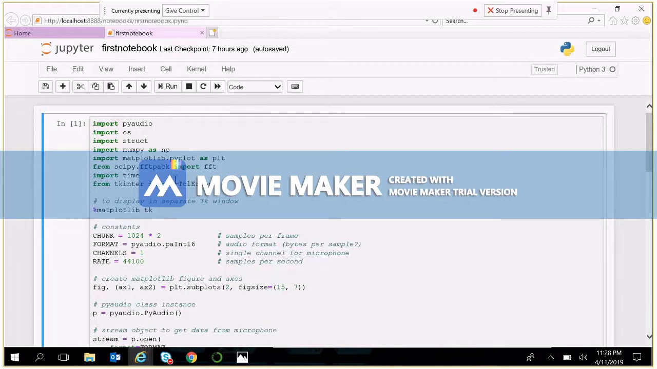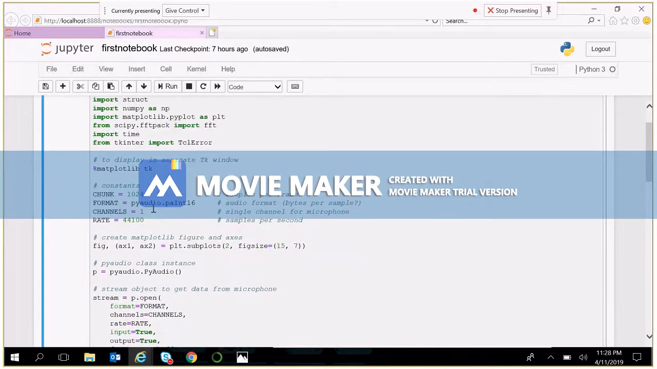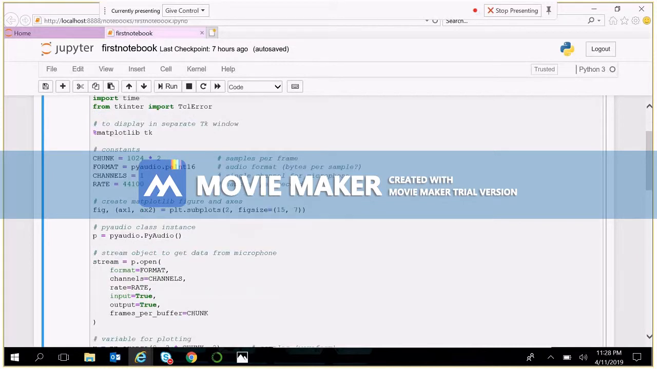First we import some modules, and the most important one over here is PyAudio. This is the module that will read in the audio signal from the mic. And this one over here, scipy.fft, is the library that will allow us to use the built-in FFT command to perform the fast Fourier transform on the input signal. Next, we have matplotlib.tk. This will allow us to show the spectrum in a separate window instead of the same window.